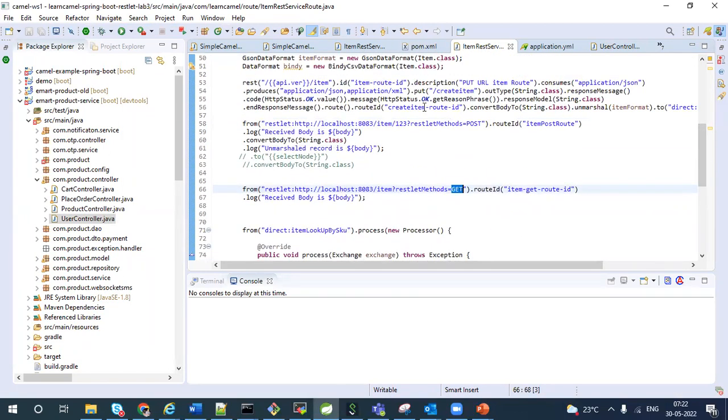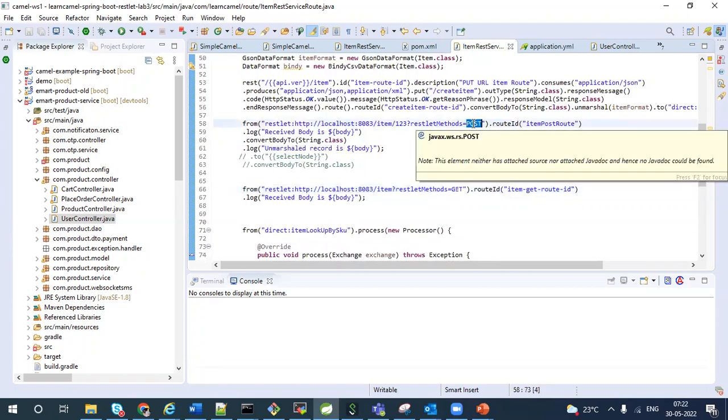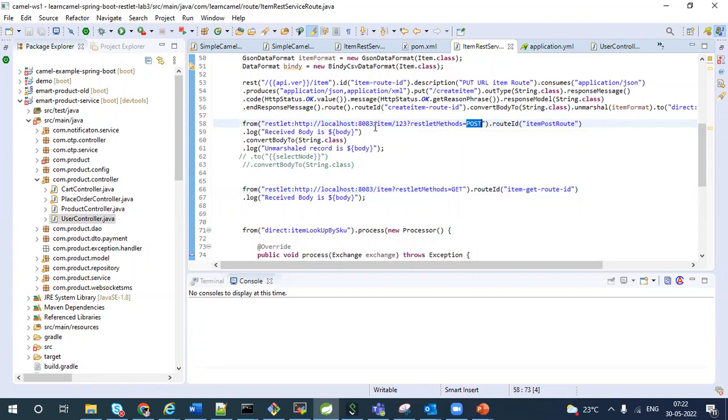Mainly for REST API, we use GET, PUT, POST, DELETE, and PATCH. Those are the REST methods actually. GET is used to fetch records. Let's say you want to fetch some records from the database, so you can go for GET. Let's say you want to create some resource, meaning you want to insert item records into your database, so you can go for POST. And let's say you want to update existing records, you can use PUT actually.